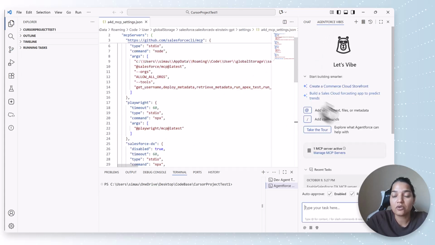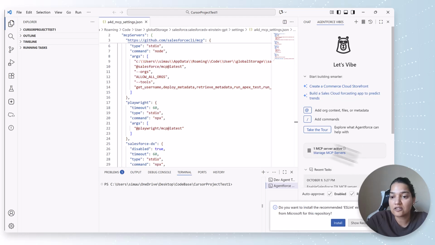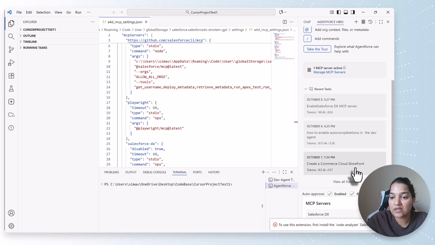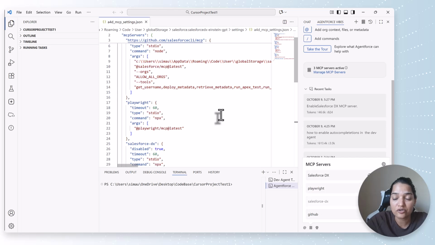Okay, so this is it. You can see here that one MCP server is active, and you can see which one is active. It will tell you that Salesforce DX has automatically become active. Sometimes you might have it enabled by default, but if not, you can just copy and paste the same mcp.json file that I will be adding to the resources.